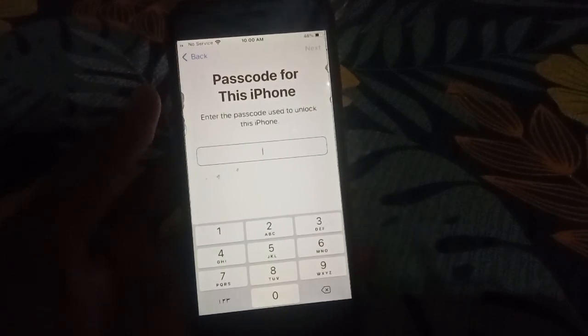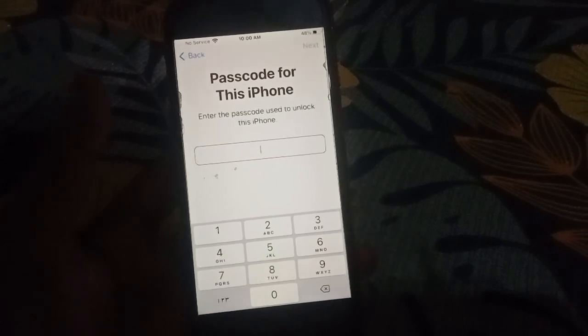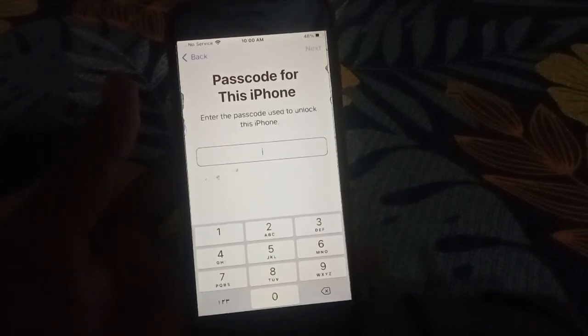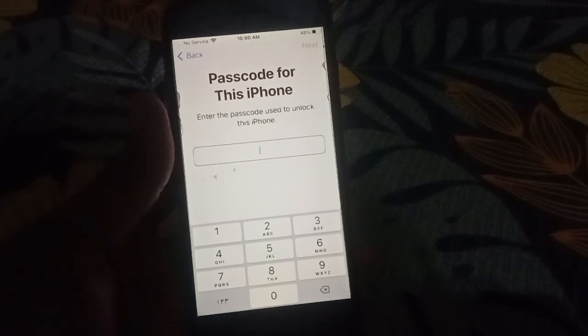You can see on the screen it asks for the Apple ID password and passcode to be given. How to reset iPhone without Apple ID password?